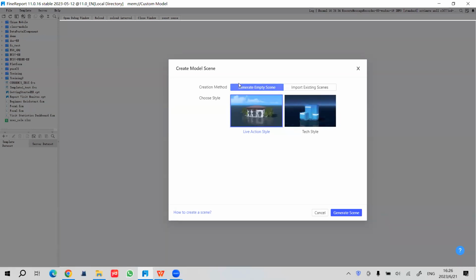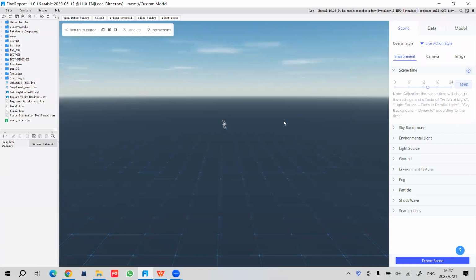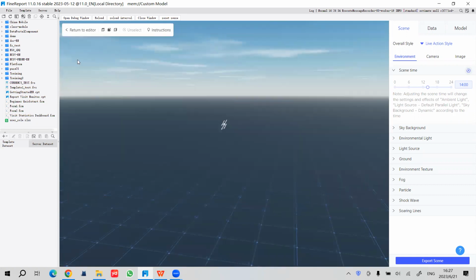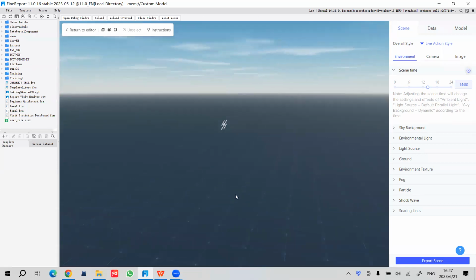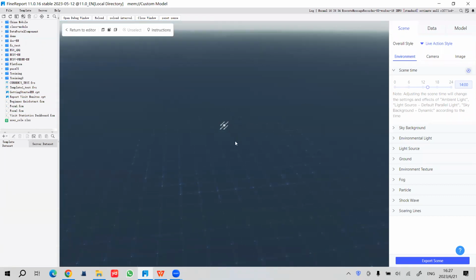We can generate an empty scene or import the existing scene. We just generate the empty scene and generate the scene. Okay, we have already generated the empty scene. This is 3D. There are three things in the empty scene, like the skybox. This is skybox, and the ground, and the light, like the sun, like the sunshine.